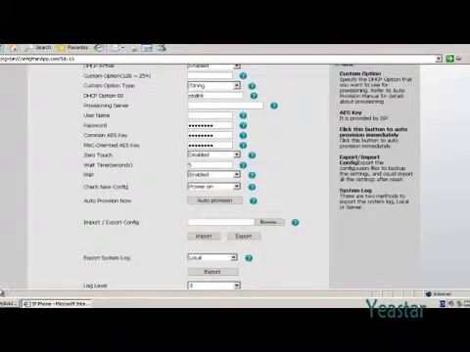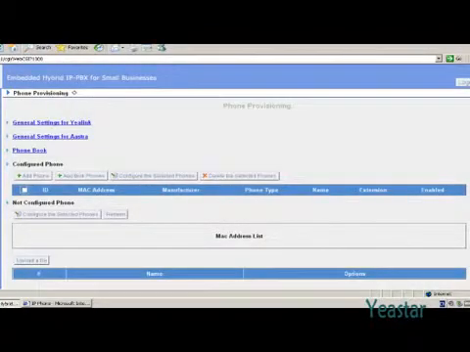Go back to the phone provisioning page. General settings for E-Link, general settings for Astra and Phonebook, if needed, have to be configured before provisioning. The data created will be sent to IP phones together with the provisioning data.